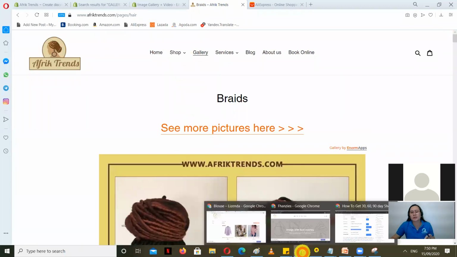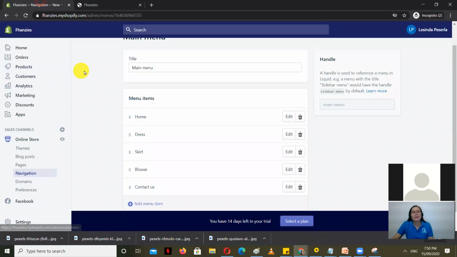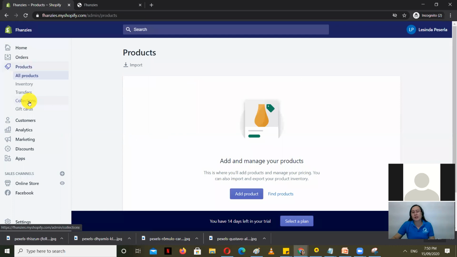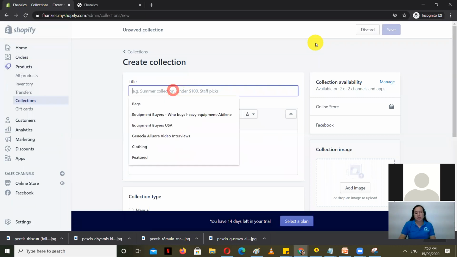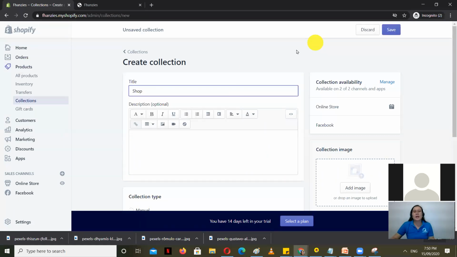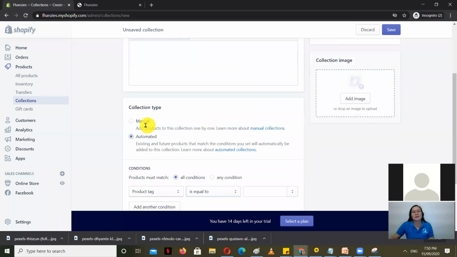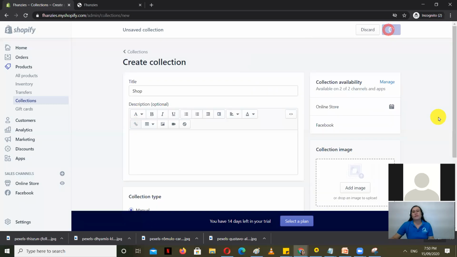Okay, go back to your store. And then, example, you want to group your items under shop. So before you can create a drop down here, you need to create first a collection. Okay, so you go back to products and then collection again. And then you have to create a collection shop. Okay, shop, and then still manual, and then save.